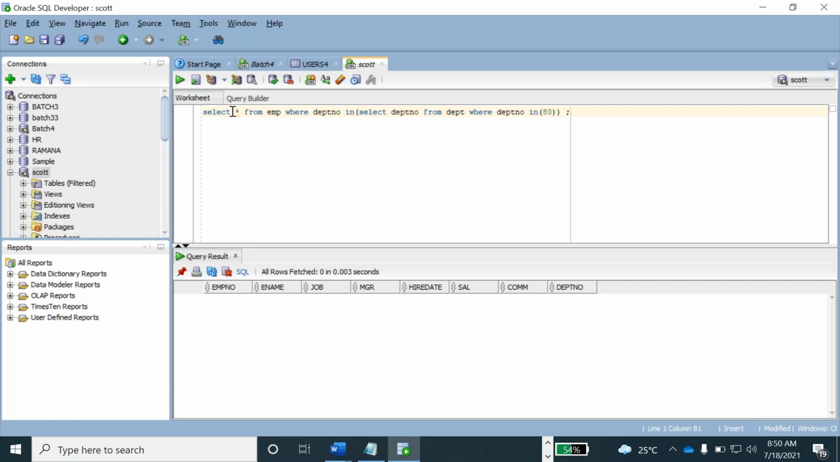First it will execute the query, and pass these values into the inner query. Based on the inner query, it will give the inner query result. Based on that result, again it will display in the outer query. We'll see in which scenario this one is used.